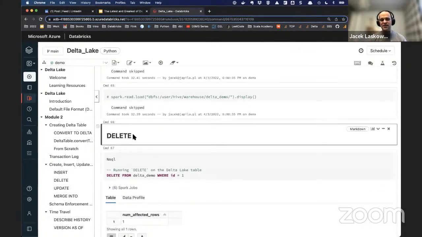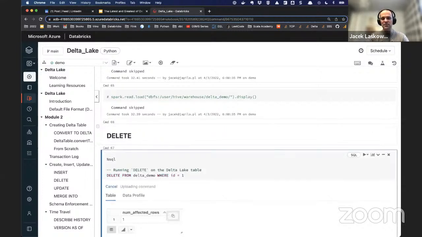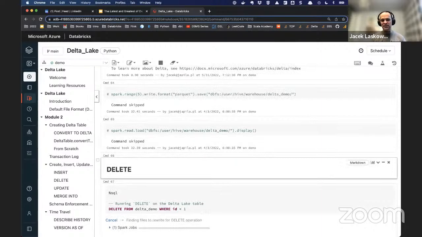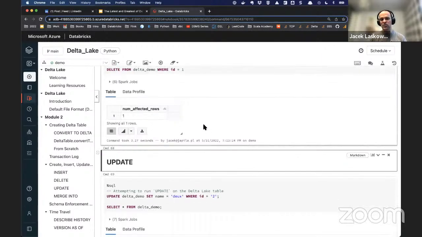So let's move on, and let's discuss delete. Delete is basically as simple as insert. It's this good old delete command that you may have been using in the past while working with relational databases like Postgres or MySQL or whatever. So let me run it: delete from Delta demo where ID equals 1. Number of affected rows is 1.